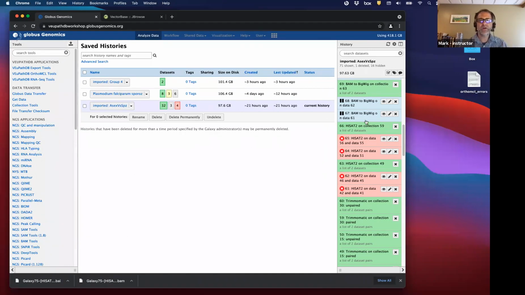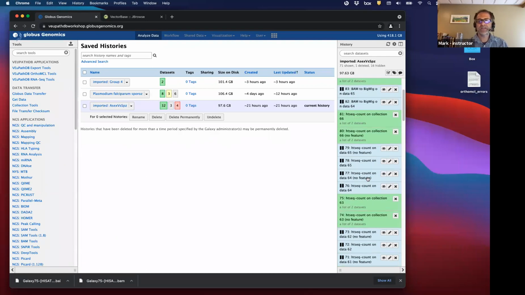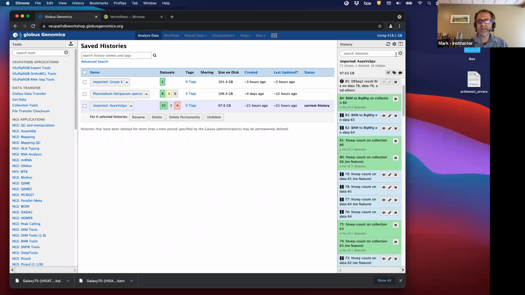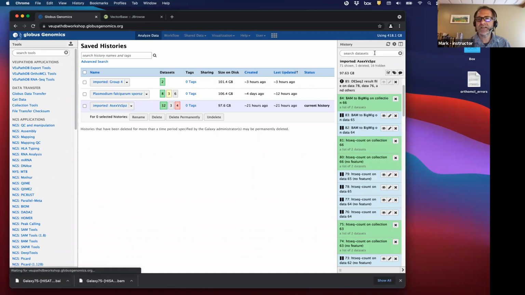But here's your workflow, and you can see there's a lot of failed steps. This is from our group. And if you want to totally delete a history, you can do that. You can go into saved histories, and this shows you a list of all your histories. And you can actually go delete permanently.